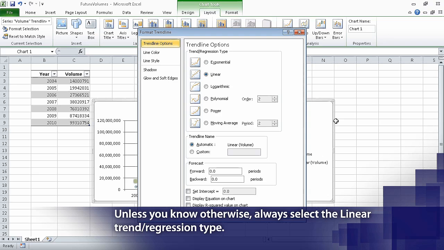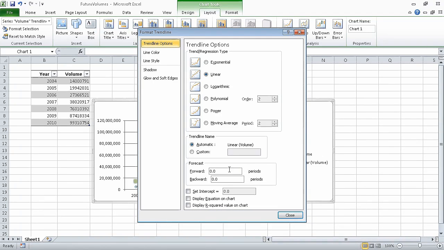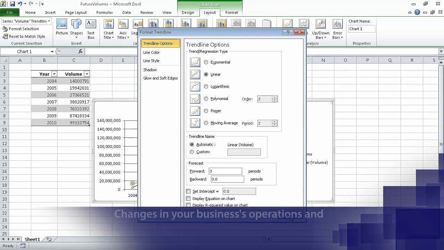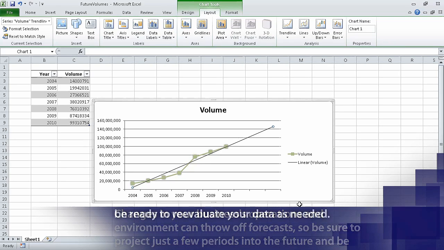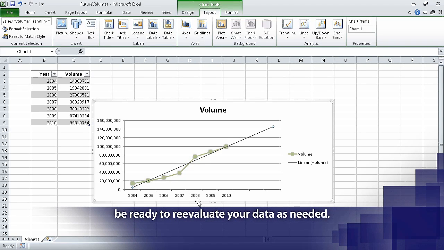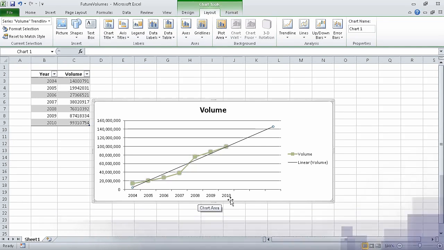In the Forecast area, in the Forward box, type the value 3. This change indicates that you want Excel to create a trend line that looks forward by 3 periods. When you click Close, the trend line appears in your chart. Because the data on the horizontal axis is years 2008, 2009, and 2010, this trend line projects sales over the next 3 years, 2011, 2012, and 2013.